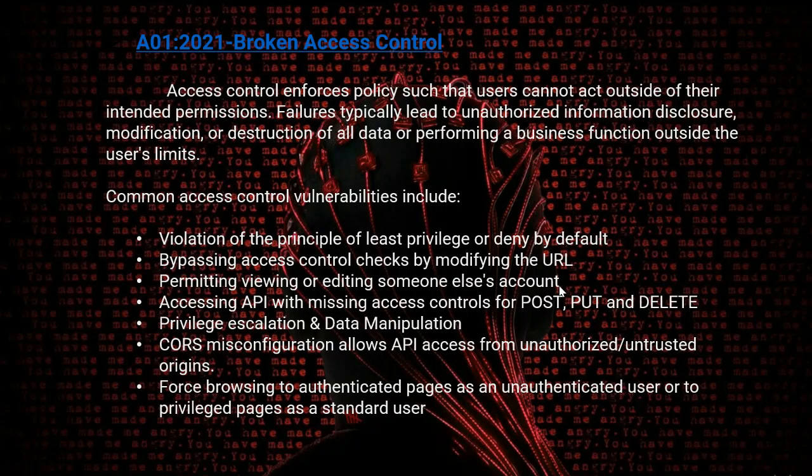The common access control vulnerabilities include bypassing access control checks by modifying the URL, permitting the viewing or editing of someone else's account, accessing the API with missing access control for POST, PUT, and DELETE methods, violation of the principle of least privilege and deny by default, and privilege escalation and data manipulation. CORS misconfiguration allows APIs from unauthorized or untrusted origins, and force browsing to unauthenticated pages as an unauthenticated user, or to privileged pages as a standard user. So these are the common vulnerabilities when it comes to broken access control.